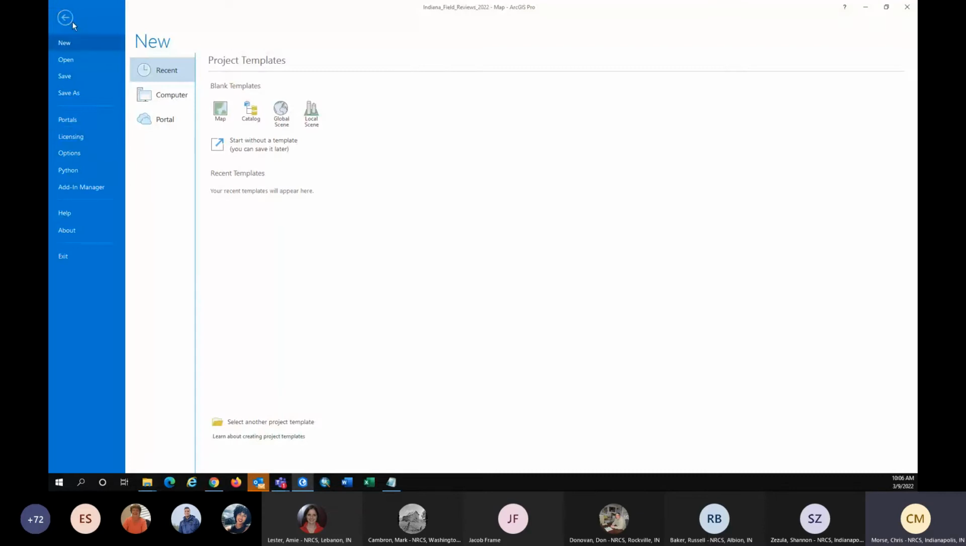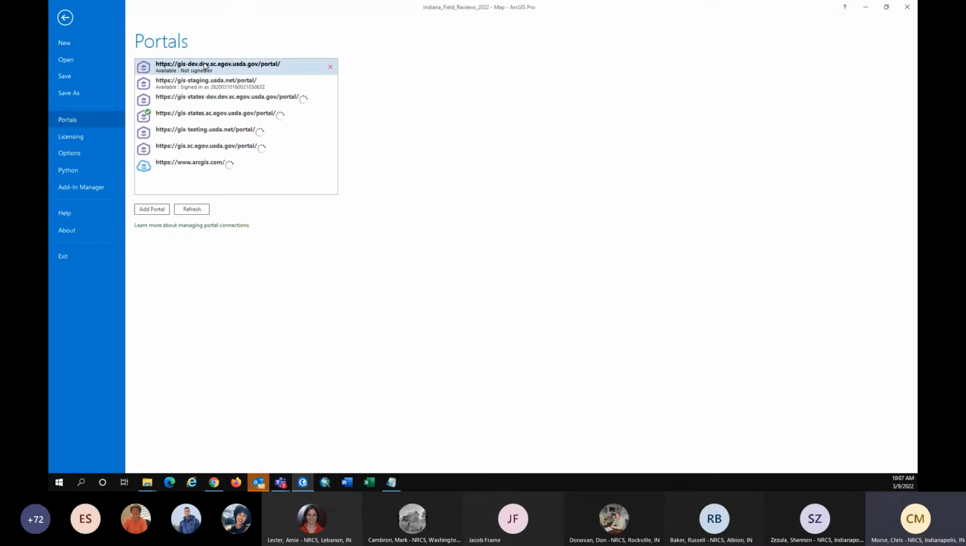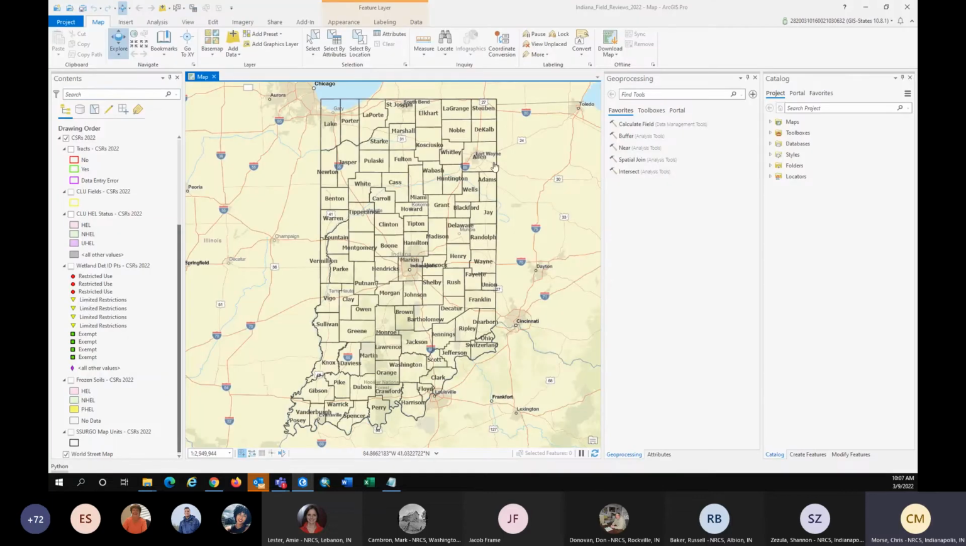Just to show you that portals configuration, if you open this project and you go to the project tab, there's this portals button where I've added the two portals I showed you earlier in the Manage Portals guide, but I have other ones for development and testing as well. But the GIS States one is in here, the same one you guys would use, and the generic one is in here. That's the one that we're going to pull the CLUs from in our future tools in Pro when we convert everything to Pro.